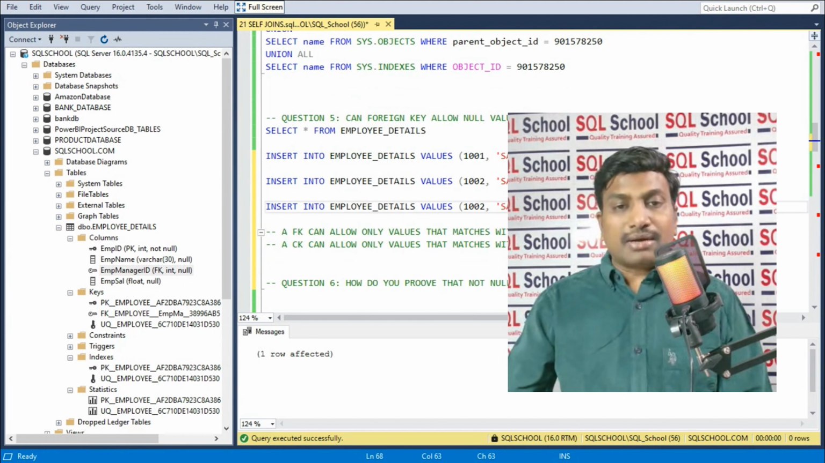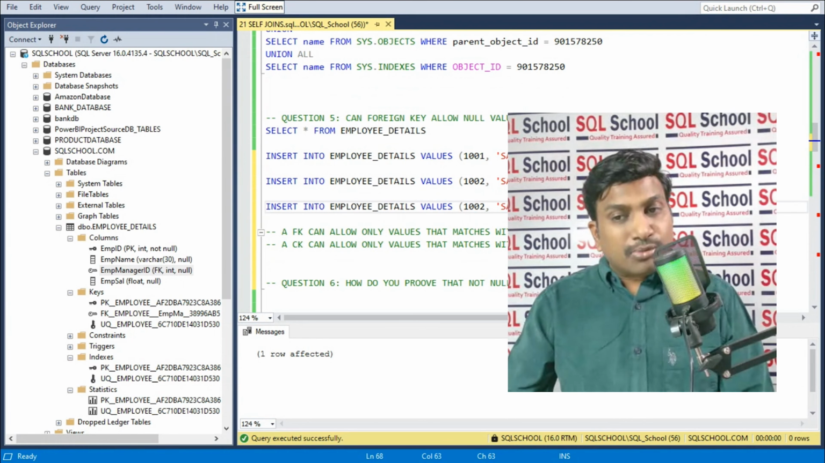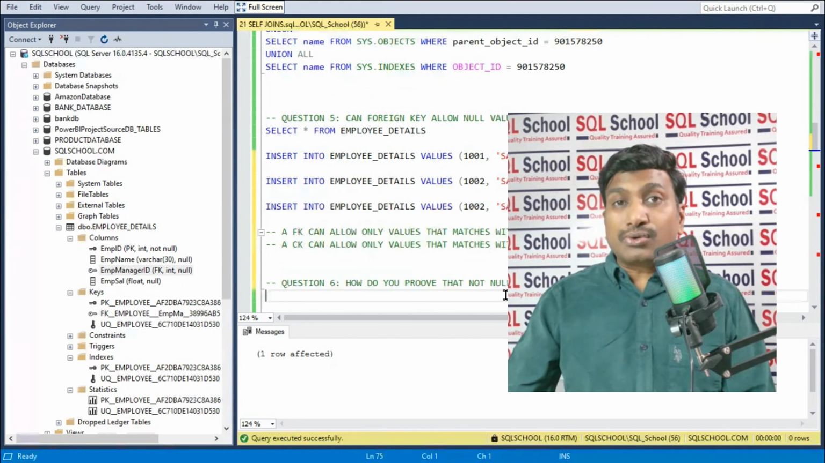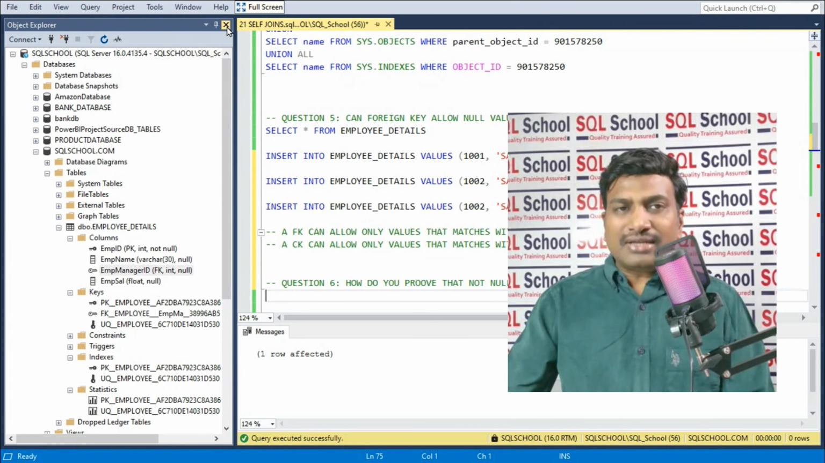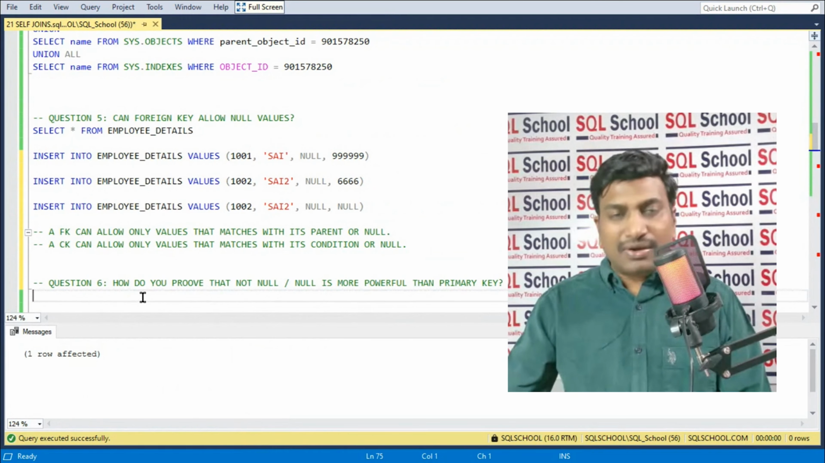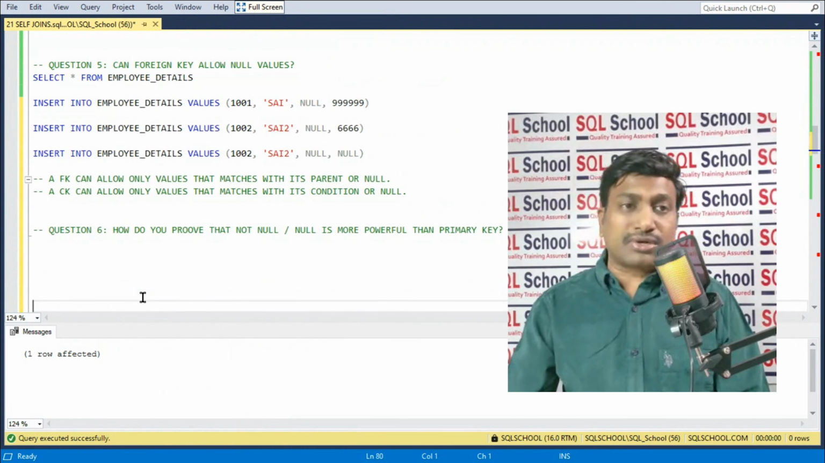And next comes: how do you prove not null constraint is more powerful than primary key? I want a proof, not theoretical. Give a try. What if we get this kind of question in our interview? In fact, there is a reason for asking this question, friends.